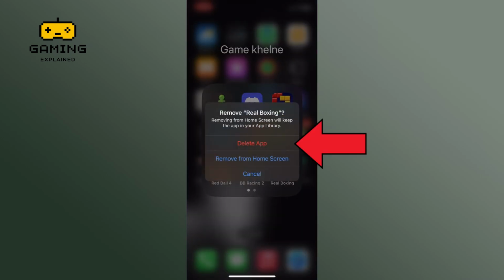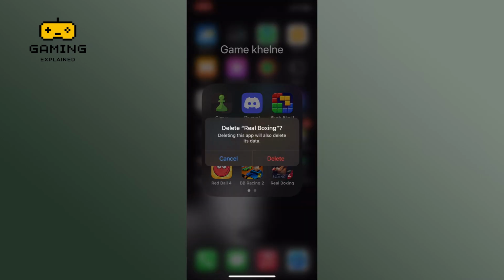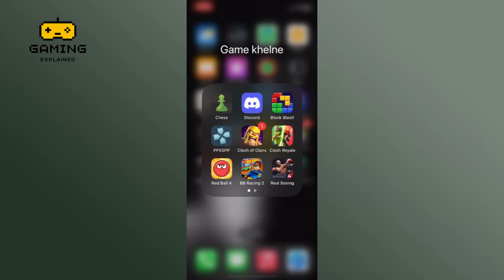Choose the Delete App option to confirm that you want to uninstall Real Boxing. Finally, tap on the Delete option and now the Real Boxing game will be uninstalled from your device. And this is how you can uninstall Real Boxing on iPhone.